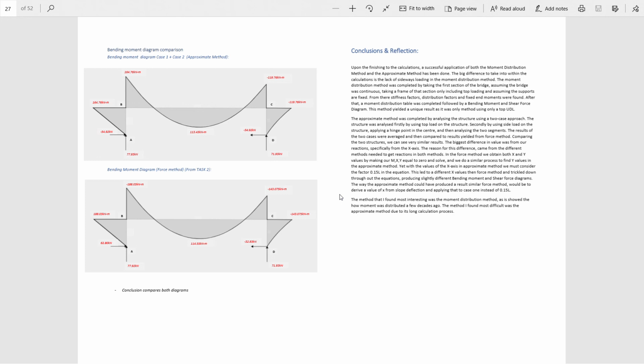But to go on to this, so what could we have done differently? Using the slope deflection method back in task 2, we could have found this x value here, and instead of using 0.15L, we could use the actual value there, and that would yield a much higher value. And that higher value would equate to higher values here. And these higher values here would correlate a lot more to this. But just for example, this is a good example and an accurate representation of the approximate method.